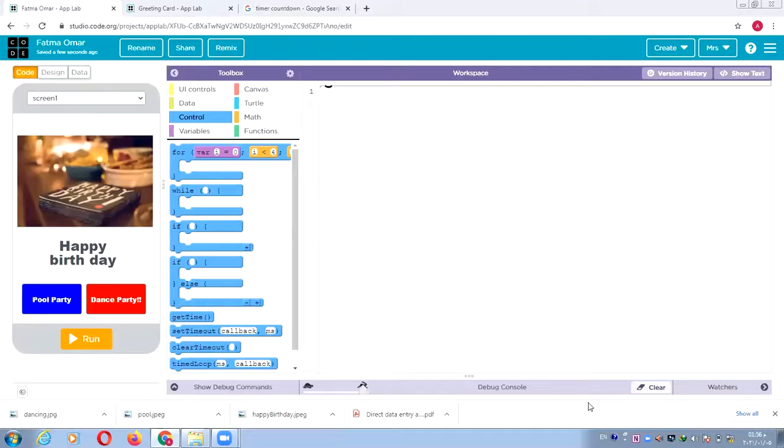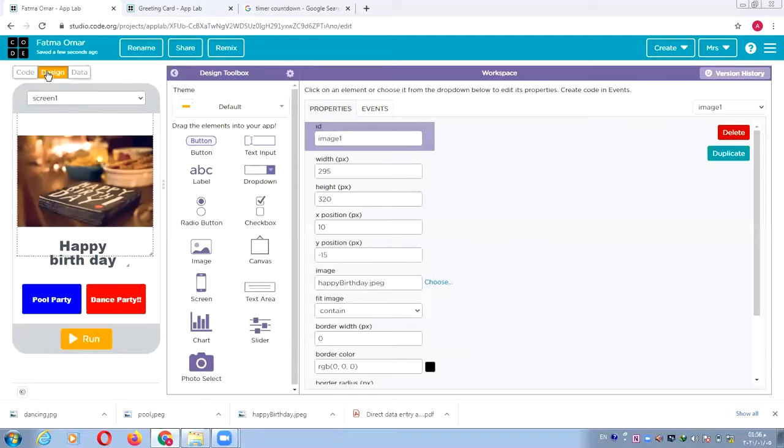Okay, you can complete it while I'm working. Okay, back to design mode. Now we designed only screen number 1, which is the home screen. Okay, and we need to change.